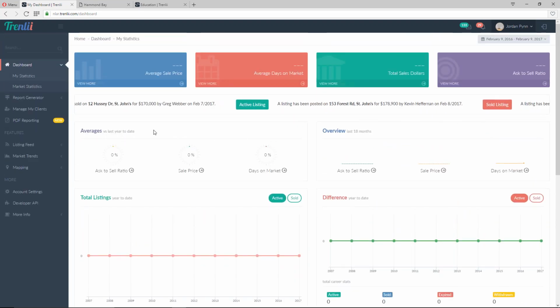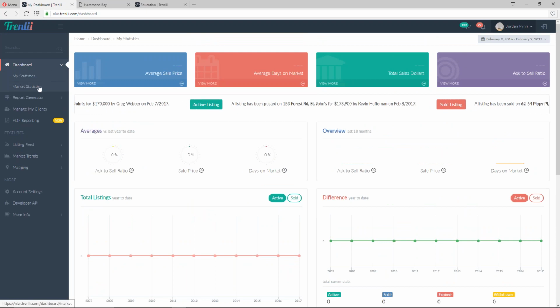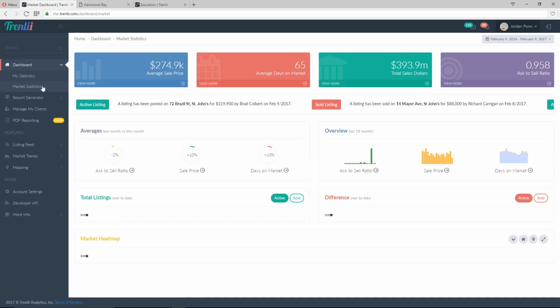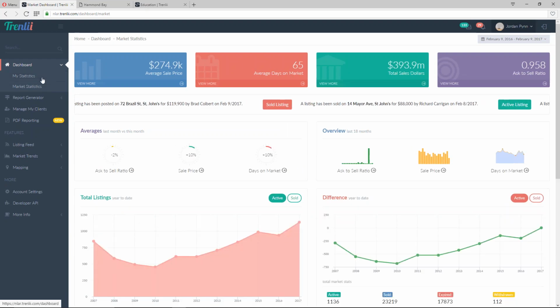I'll take you up now to market statistics, and we'll talk about each of these boxes with some numbers in them. On the My Statistics page, the numbers were based on your personal stats, as what your role was entered as, listing or selling agent or both, and within the primary area chosen. Your market statistics page will be based on the primary area chosen, so these will be the complete stats for the St. John's area.